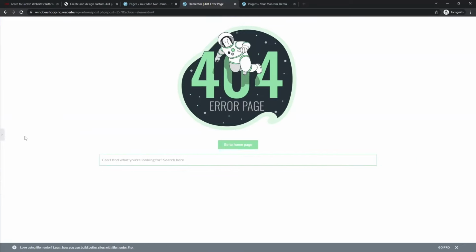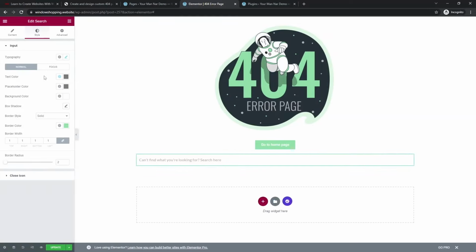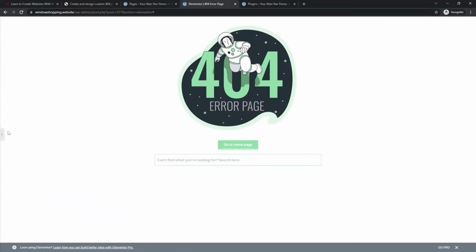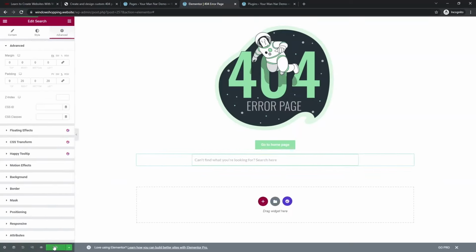Can't find what you're looking for? Search here. Okay, I think this looks way better. And now we will just add some paddings. 20% from left and 20% from right. Okay, this looks way nicer.